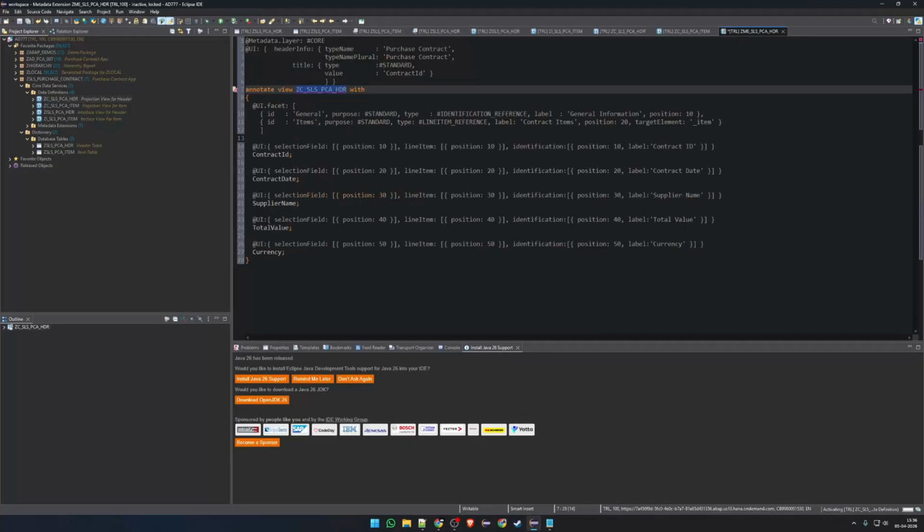Meanwhile, I'll explain you the metadata extension. So this is the most favorite part, the metadata extension. This is where we control the entire Fiori UI using just annotations, and no custom UI development is needed. And let's go one by one through the metadata extension.